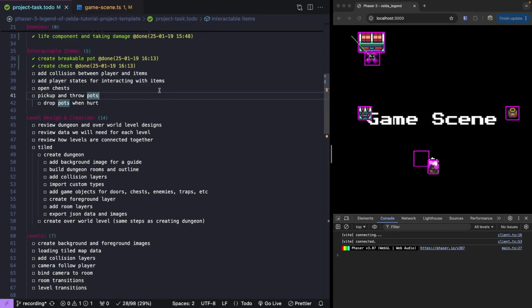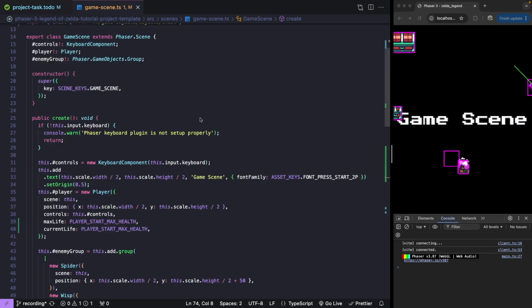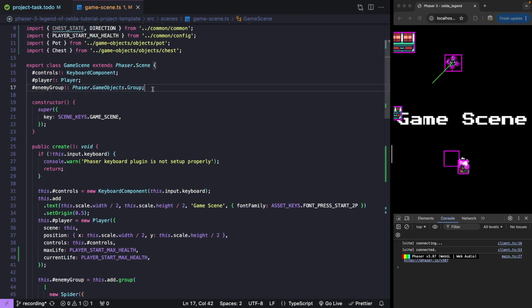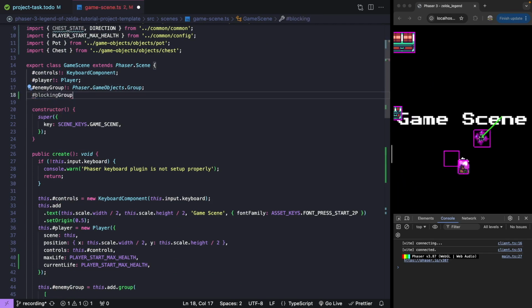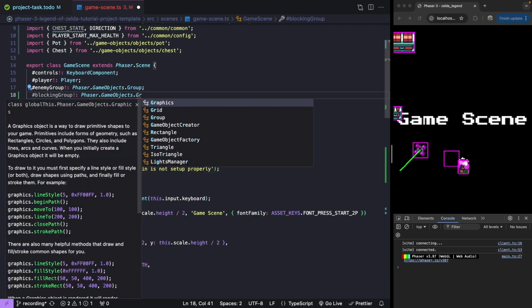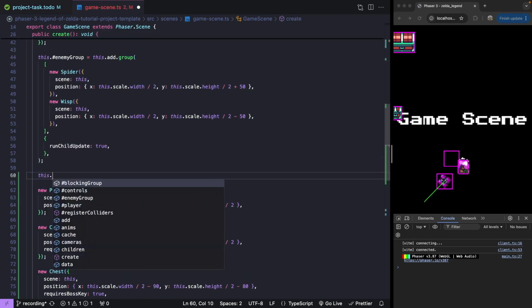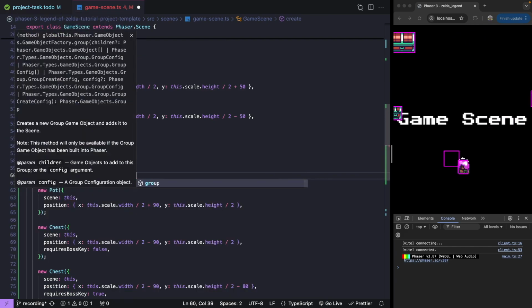Next, for our game objects, we'll want to enable collisions between our player and our game objects and our enemy and our game objects. For this, if we jump into our game scene, let's start off by creating a group to keep track of all of our game objects that we'll collide with. At the top of our class, let's call this blocking group. We're going to do Phaser, our game objects, let's do our group. So now down here, our blocking group will be equal to this.add.group.